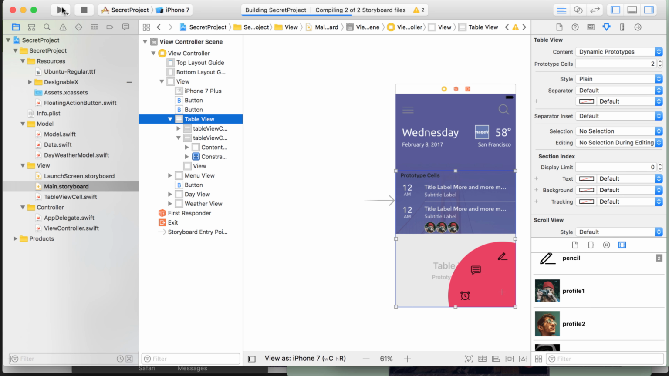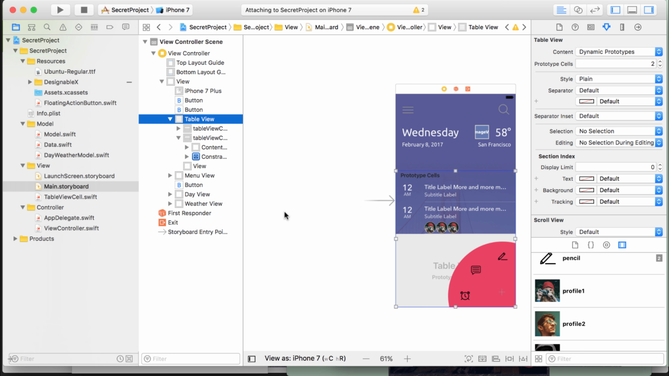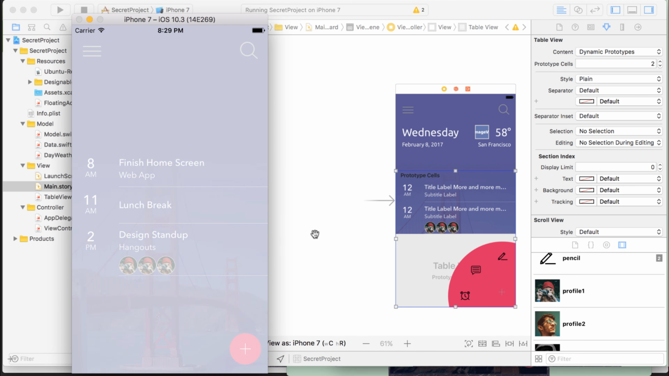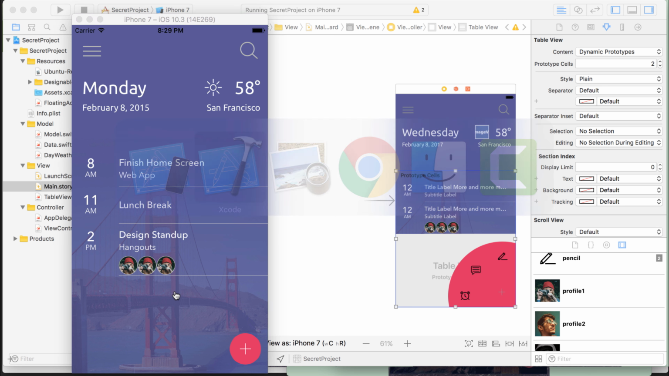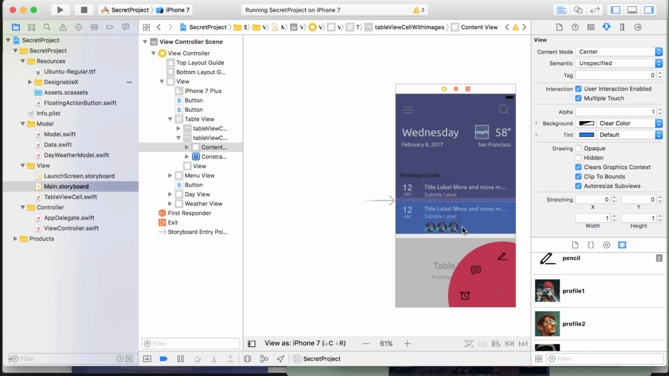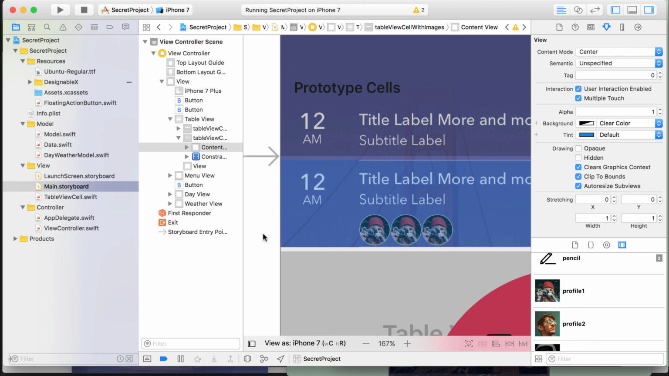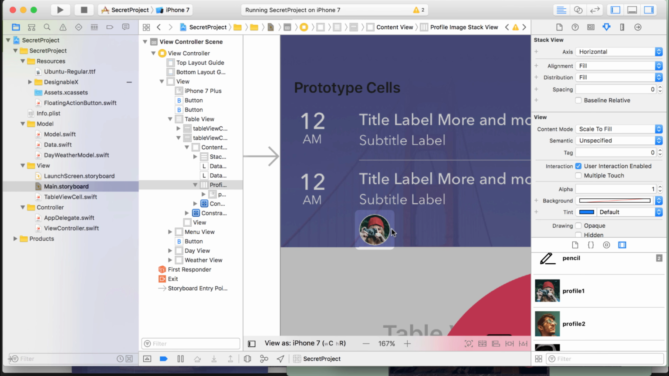Let's run this again. I just want to make sure the images were showing up correctly. If it wasn't using these images. It is using those images. So we need to fix that. All right, let's do that. First of all, let's just delete that. And let's go into our code for the cell.